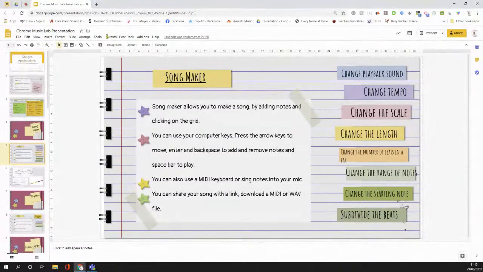Down the side, I've given you some of the features and things that you can do with it. This has probably got the most features out of all of the tracks that are there. You can change the playback sounds, like I said before, down the bottom, so you can change the instrument sounds. You can change the tempo of the piece of music that you create. You can change the scale, so you can make all the notes a major scale, a pentatonic scale, or a chromatic scale.